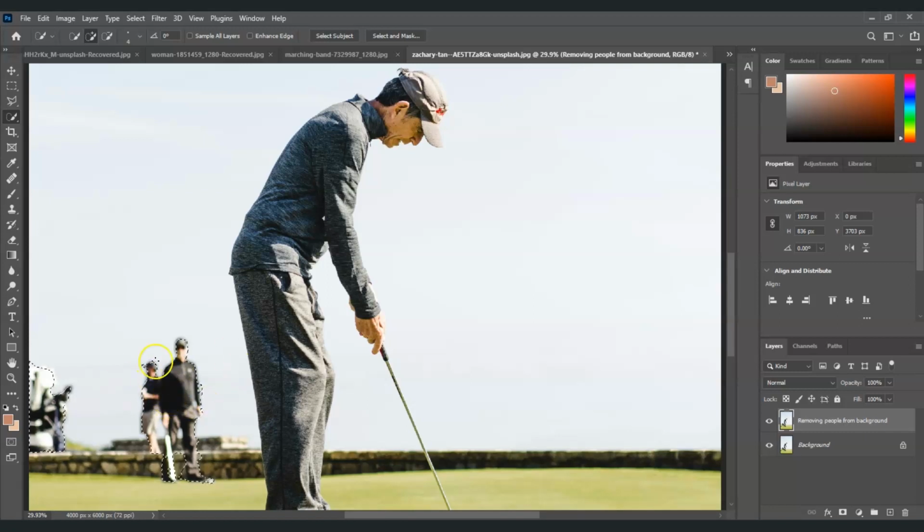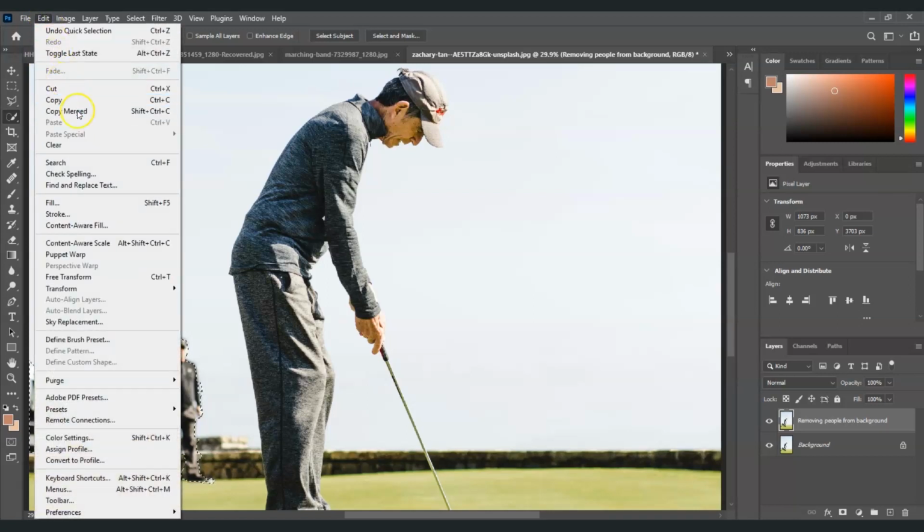Once we're done with our selection, I'm going to go to the menu bar, click on Edit, and then select Content Aware Fill.